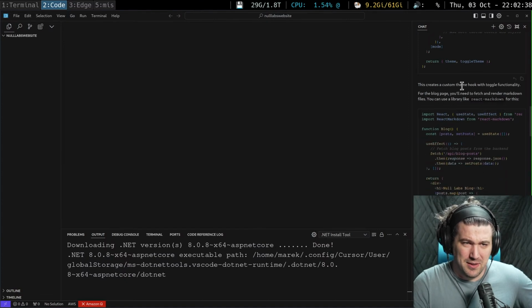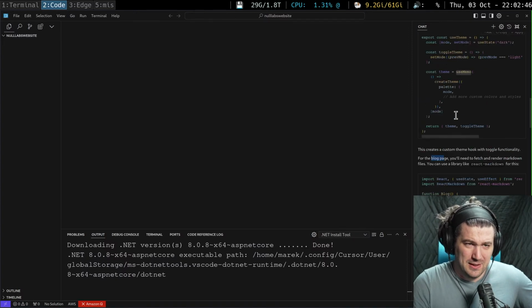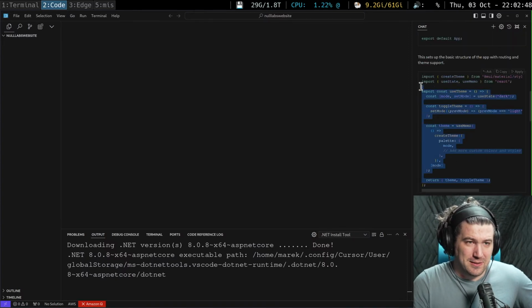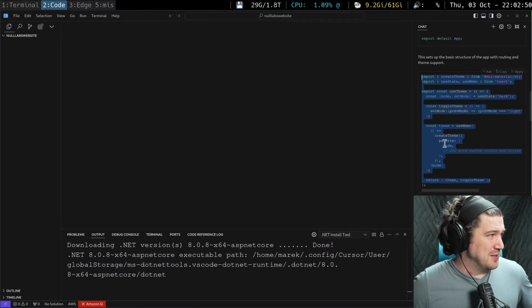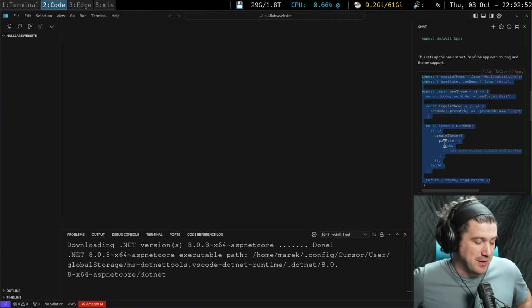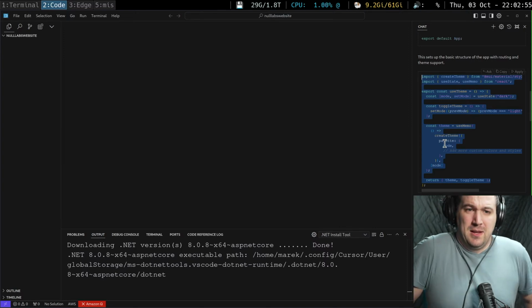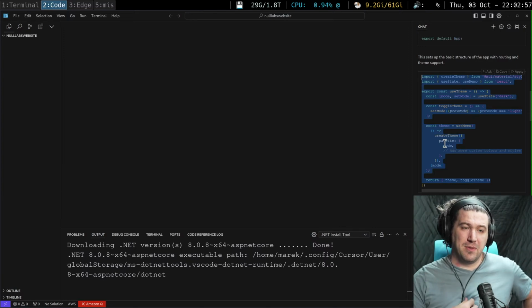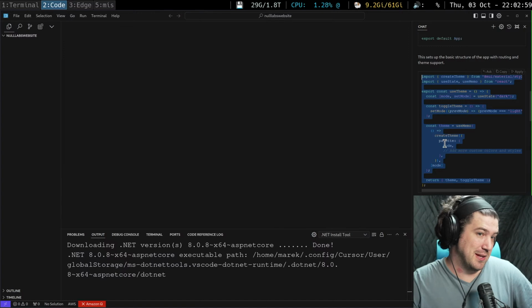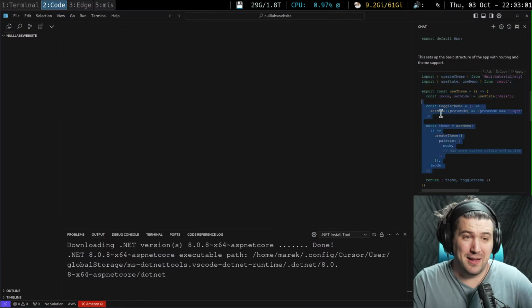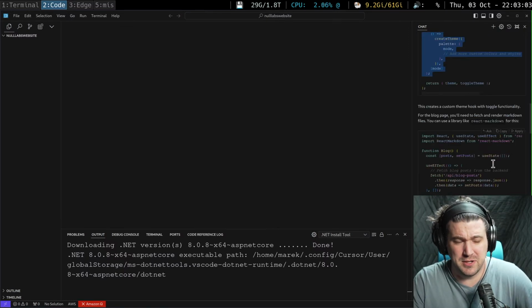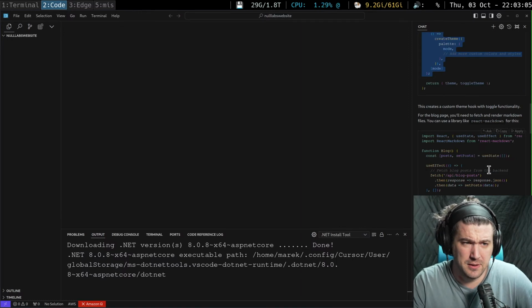This creates the theme hook with a toggle functionality for the blog page. You'll need to fetch and render markdown files. You know, I actually don't like this. I think this is where HTMX has a much better way of doing it. Whether they have light or dark mode should be stored in the database. You can do it all in the front end, but you should definitely do that in the data store.